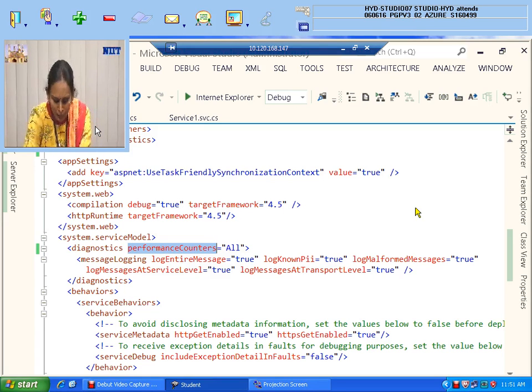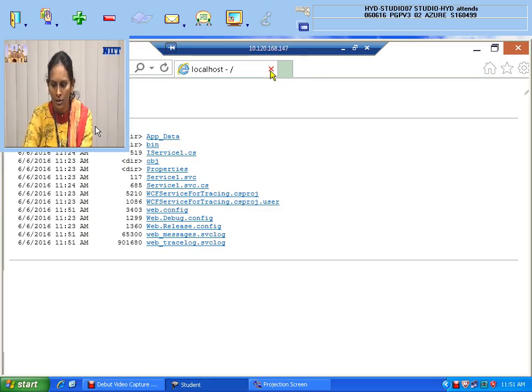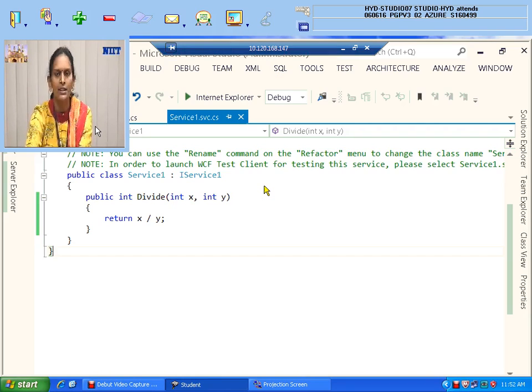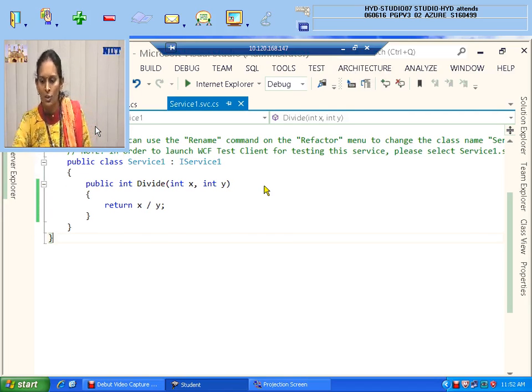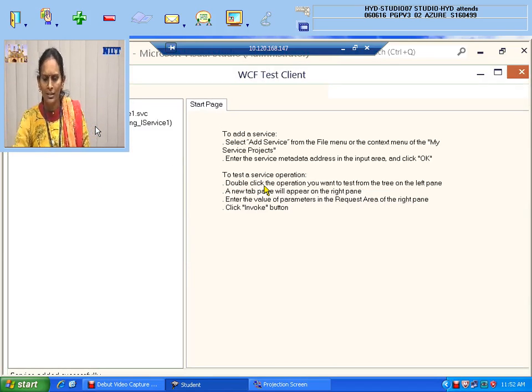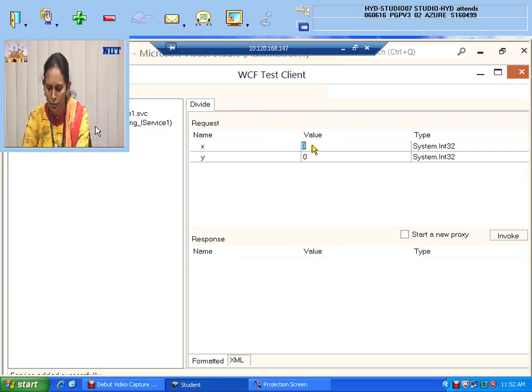Let me open this service first. Sorry, we need to do the same one again, Service1.svc, and execute it. What you are going to get now is not functionality checking. How many people access it, how many failures happened, how much memory and processor time you utilize, that is not functionality checking.